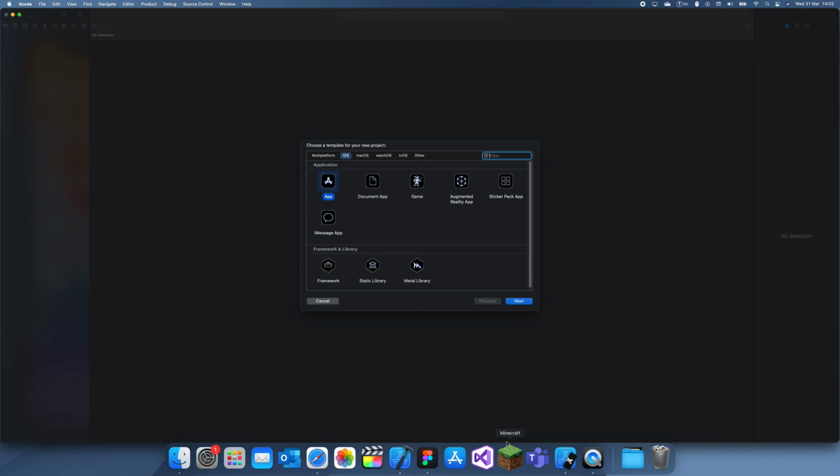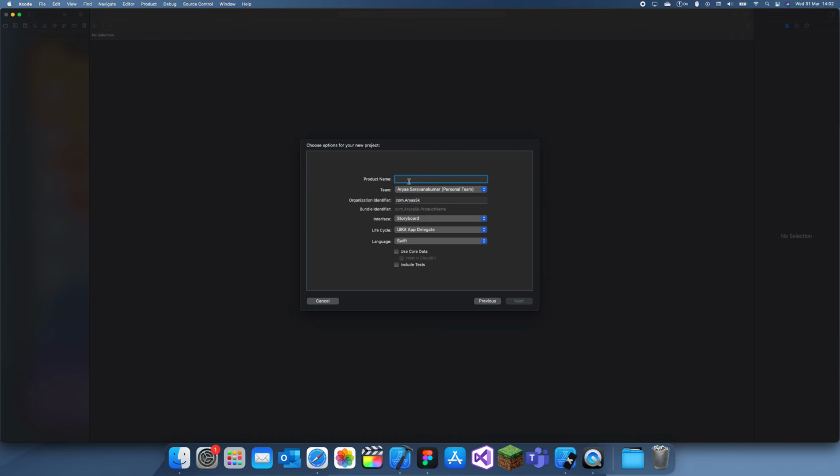Actually, I'm going to make this a regular tutorial, and I'm surprised I haven't done this yet because it's quite an important thing to learn. It's how to use delegates in Swift.